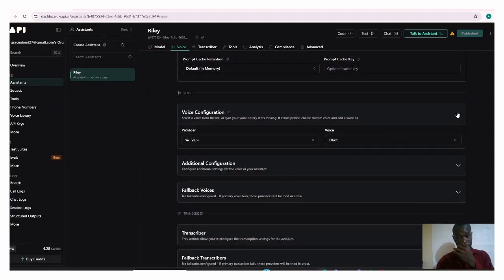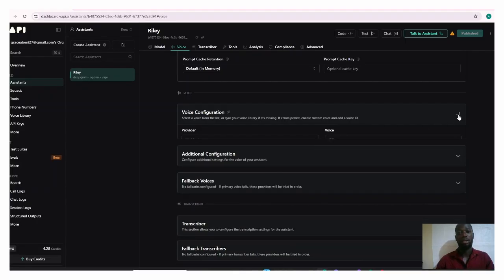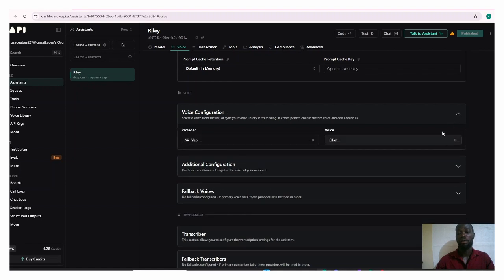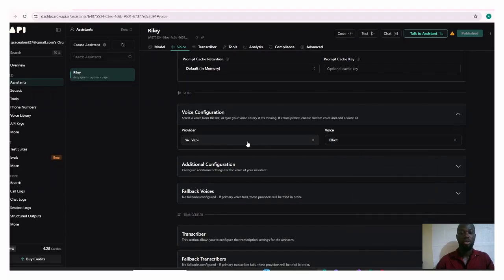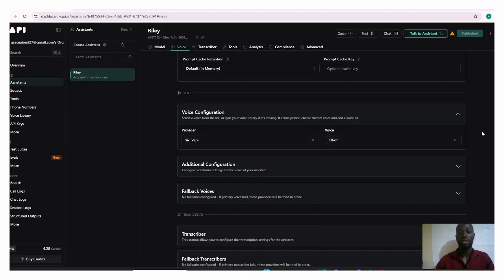So if you want to change your voice, you can change it from Elliot, because the person speaking here was Elliot, and then you can now use any other voice. Let's say you want a female voice, you can change it to whichever person's voice is there. And then the next one, if you want it to be Vapi, you can change it to 11 labs, or you can choose any of these models here for it. So yeah, that was it.